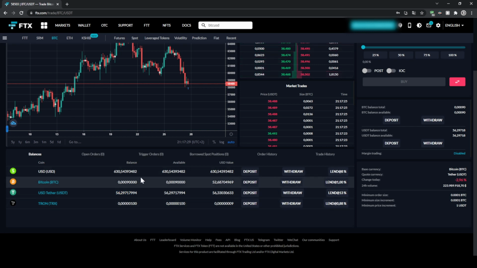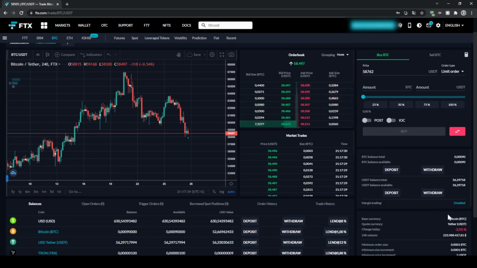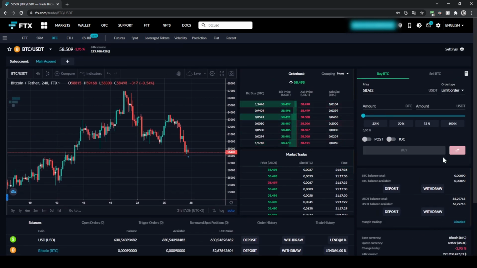And yeah, whatever you have deposited, you will see it down here. So that's very useful. Right here on the right, these are not really that important, but up here is the important section where we can control all of our trades, where we can buy crypto, where you can sell crypto.